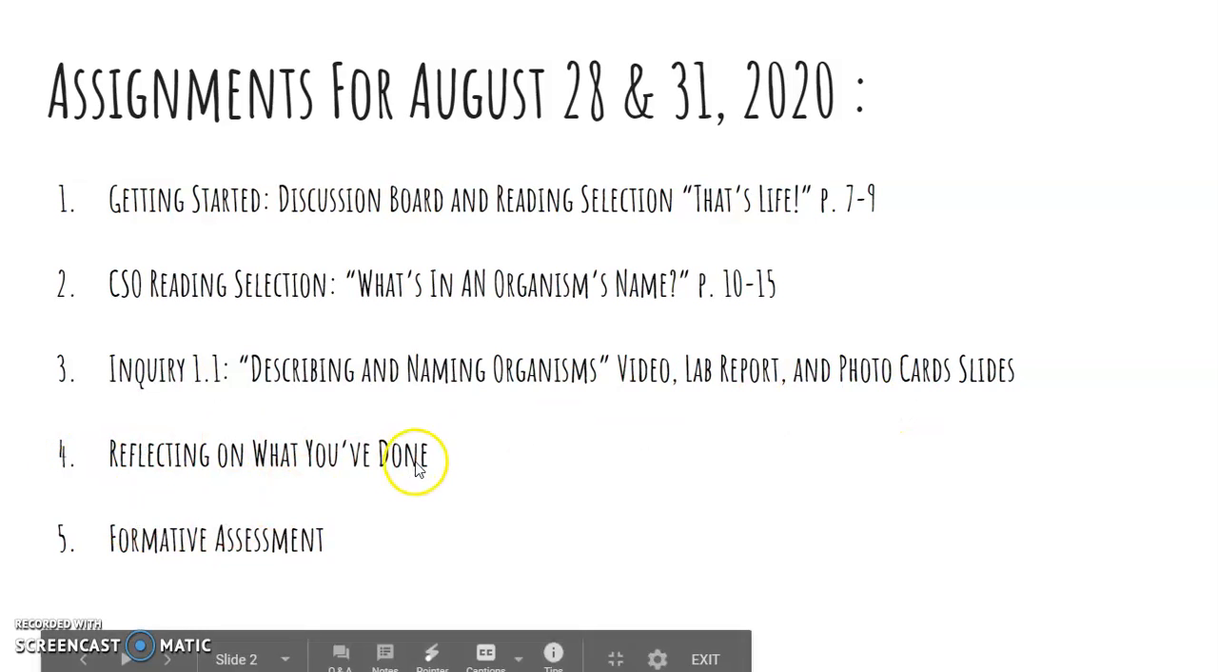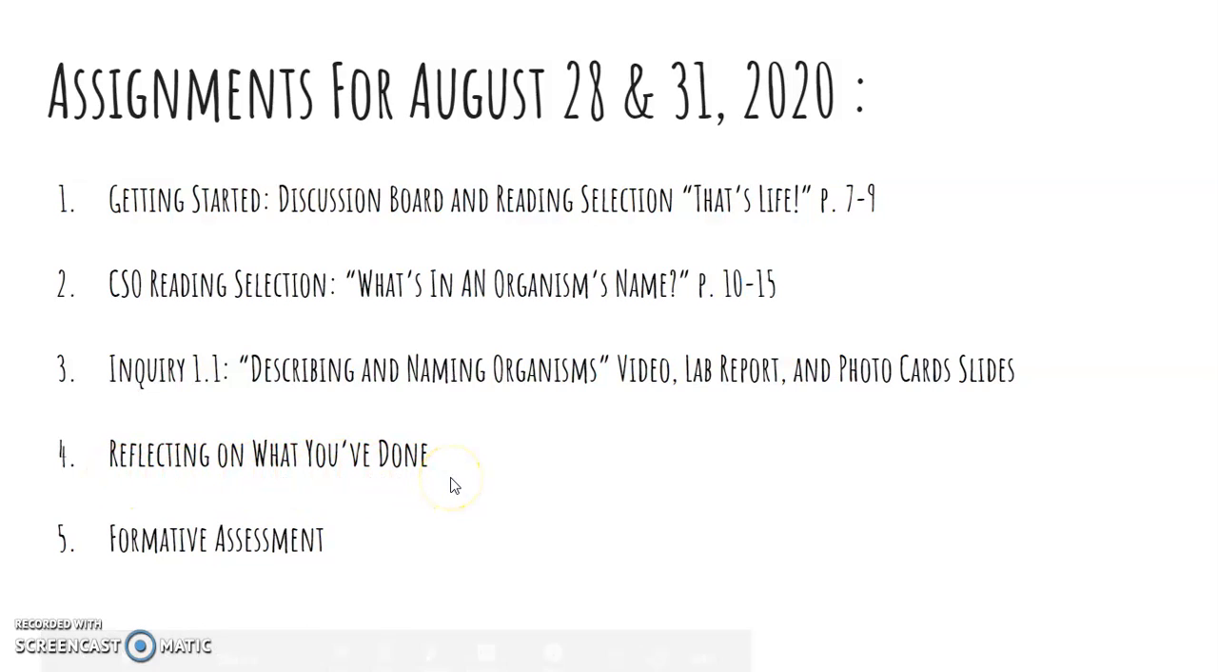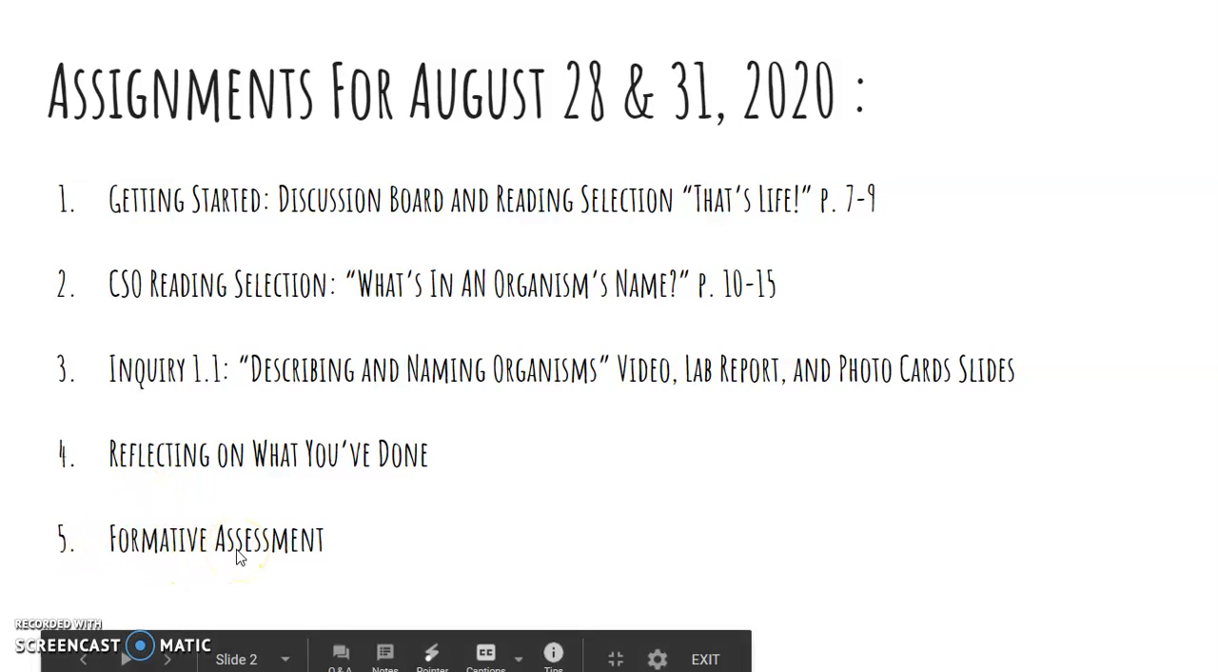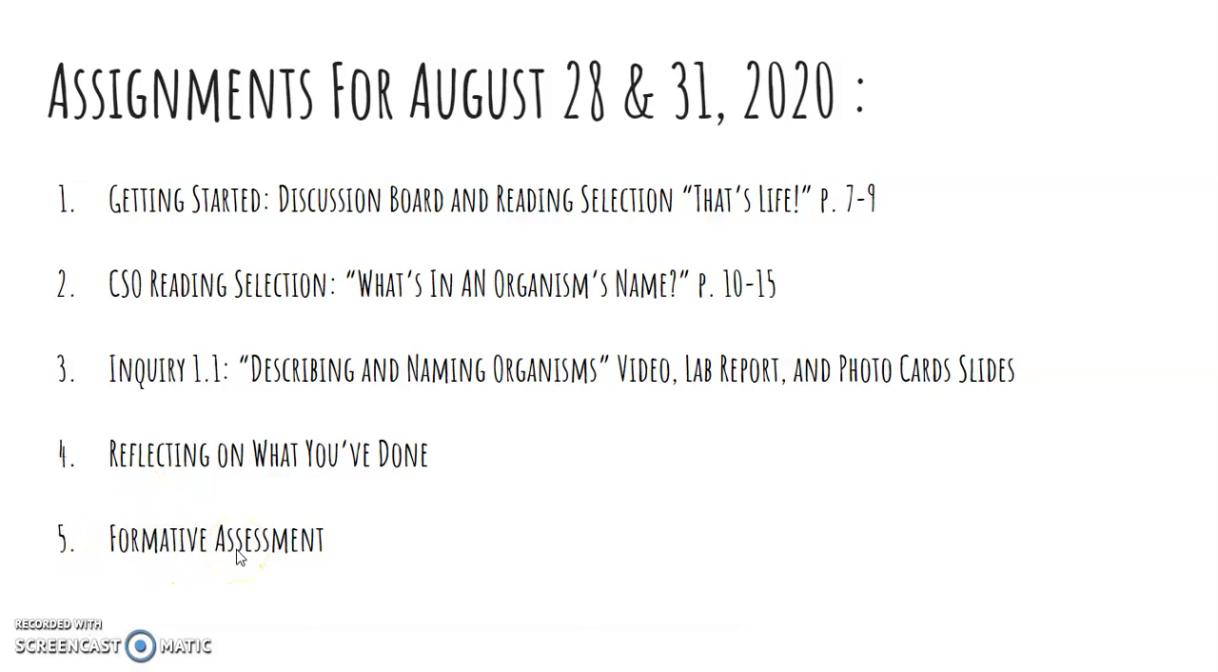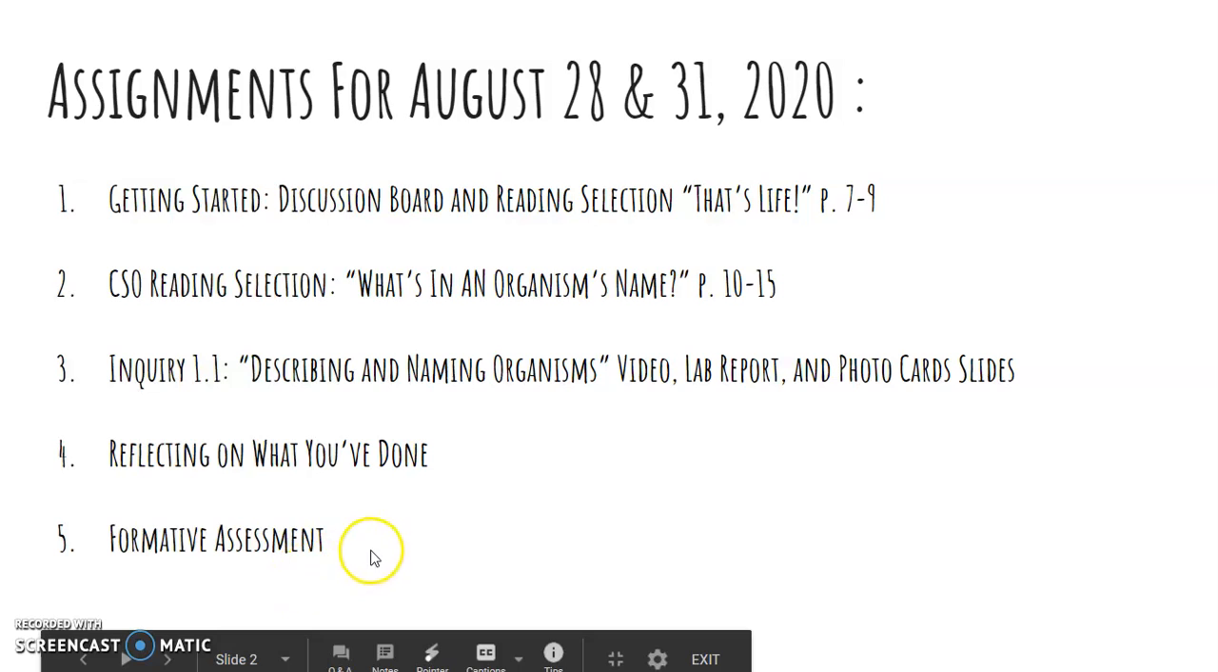At the end of every AmSty lesson, we will do a thing called Reflecting on What You've Done. Sometimes I abbreviate that with the first letters, ROWYD. And then our last thing is just 4 little short questions to make sure that you have learned what you should have learned in the lesson. And so that will be our formative assessment at the end, kind of like an exit ticket for the lesson.